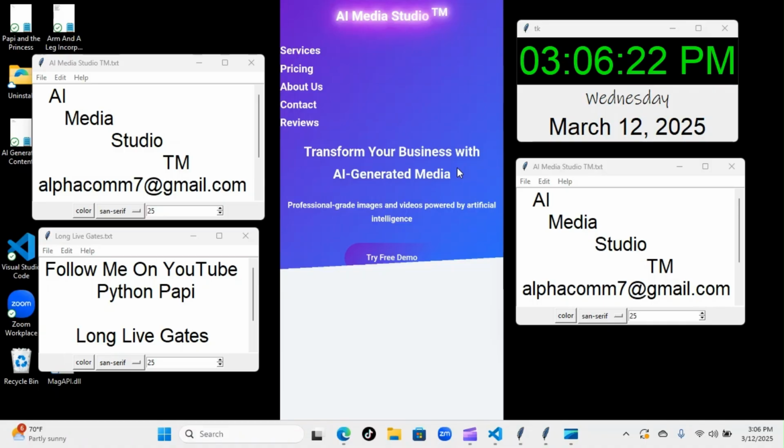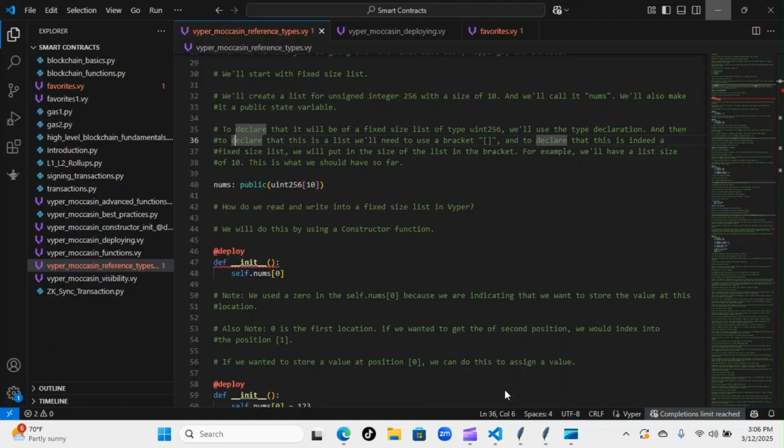All right, on today's episode of Python Papi, we're back inside our smart contracts project. Let's have a look at what we went over today. Now, yesterday you saw that we ran a piece of our fixed list code or contract, and we did run into an issue. So today we're gonna do some light reading and explain exactly what went wrong.